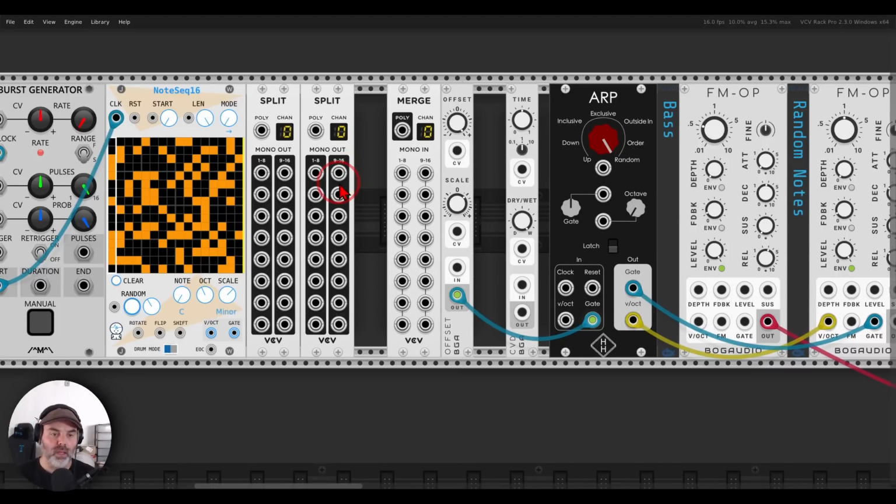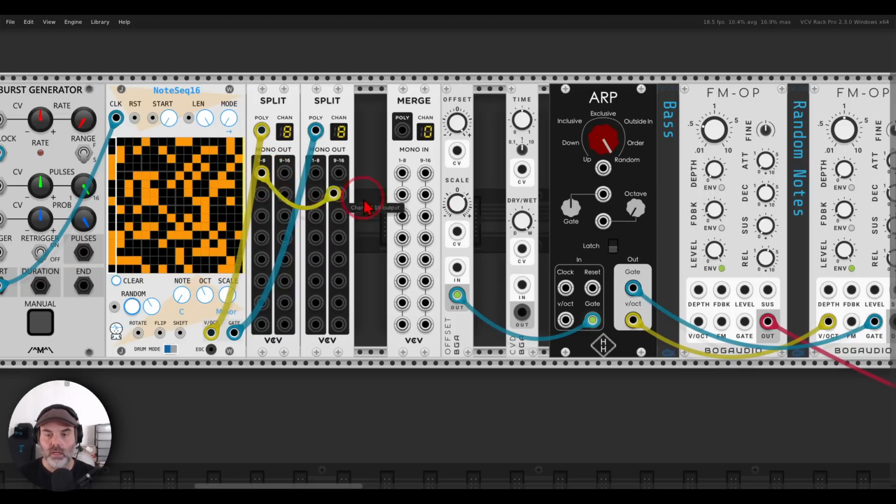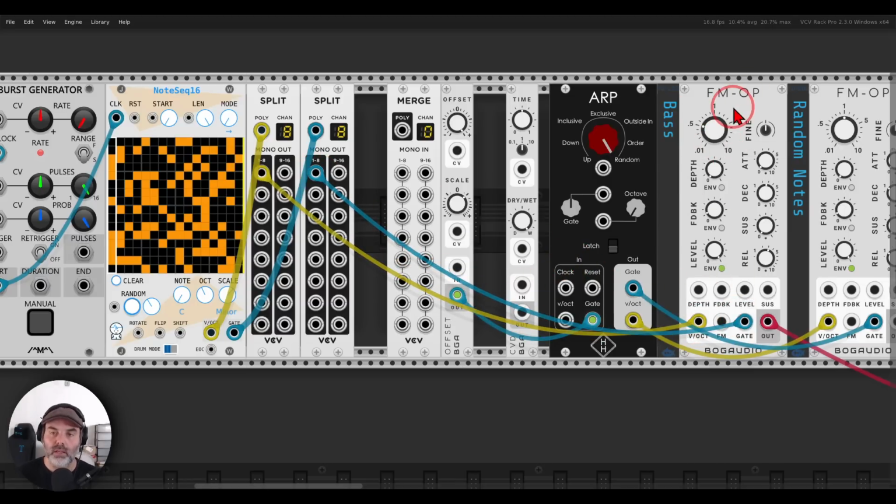But in VCV Rack, we are going to split the polyphonic signal. So I'm going to take the polyphonic chords, once the pitch and once the gates, and I'm going to split them. First of all, I will take the first note, and this will be the lowest note. The first channel will always be, in this case, the lowest note, which is the bass. And I'm going to send this to a dedicated bass voice, an FM operator that is tuned an octave down. This will be the bass. I'm taking the volt per octave and I'm taking the gates from the first channel.